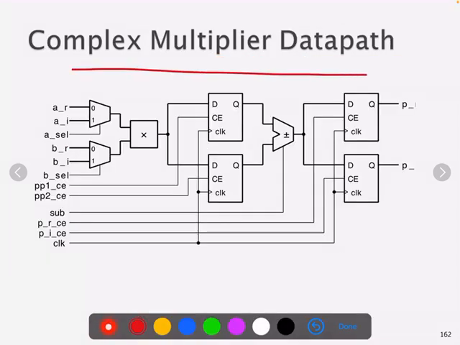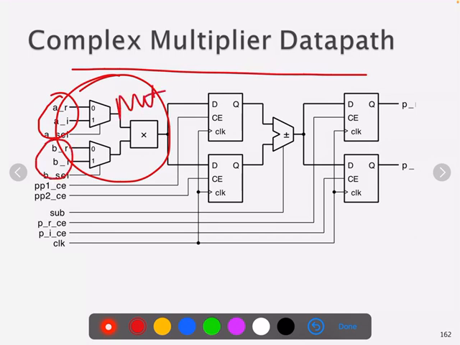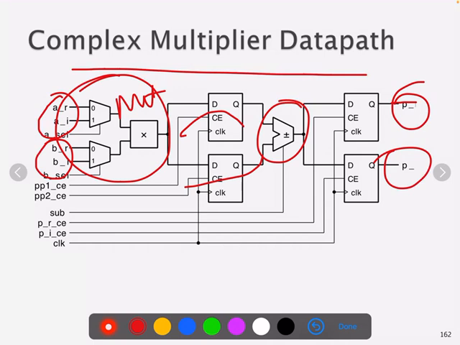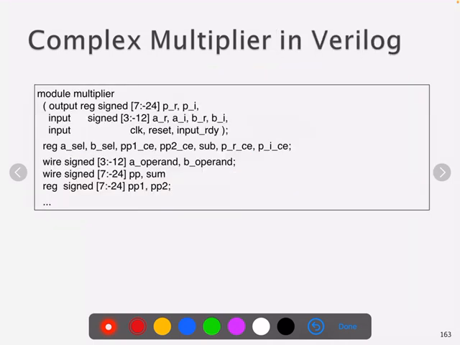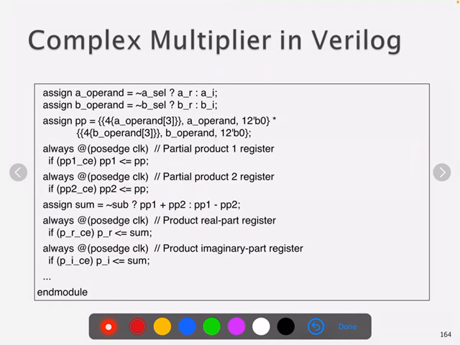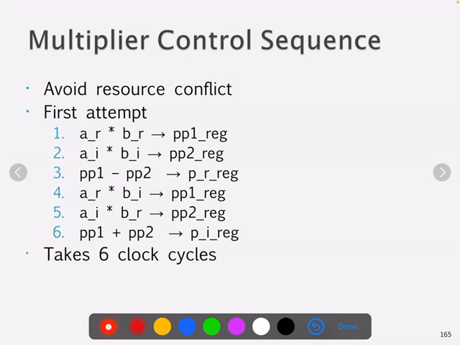This is a data path where a multiplier is used in the first section. These are the set of inputs: the first input and the second input. Multiplication is done here and passed through the flip-flops. Either an addition or a subtraction will be done and the result will be provided at the output. This data path is written in Verilog also. The control sequence is generated by taking the data path into consideration.